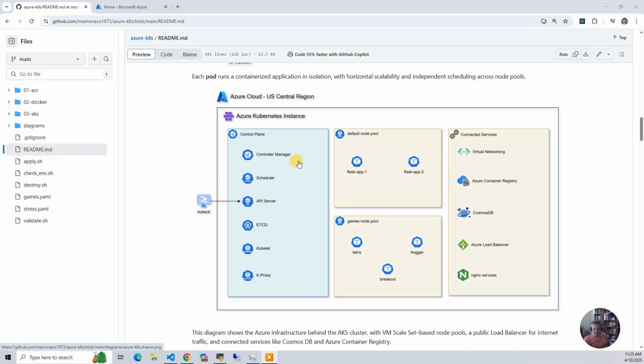And so the next part is the node pools. We have a default node pool, and that's where we run the Flask app API. And then we have a games node pool. There's only one node in this one; one is the min and one is the max. And so even though it's only one instance, it still uses a virtual machine scale set. That's where we're going to put our games. We're going to use a node selector and say put the games on these nodes, and the default node pool just gets the Flask app.